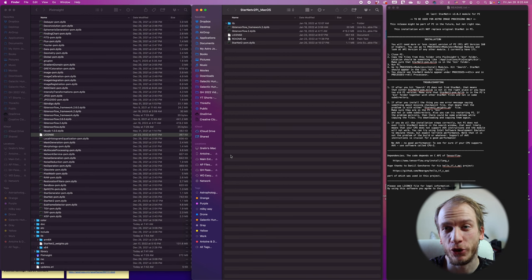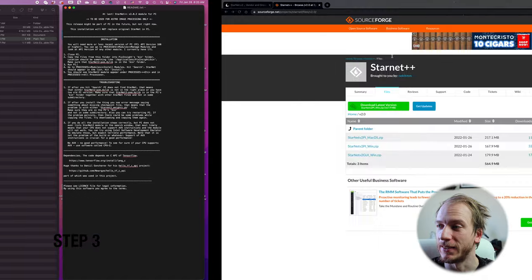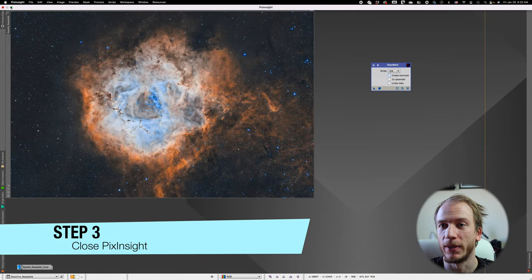Once this is done, make sure to open up the file. So we have all the files here and actually look at the README file, which tells you how to install the file. The first thing you want to do is close PixInsight. So I'm going to go ahead and close PixInsight.